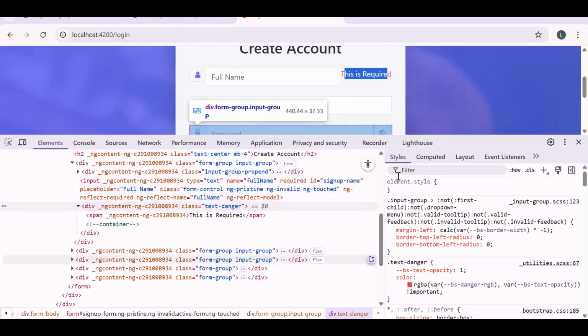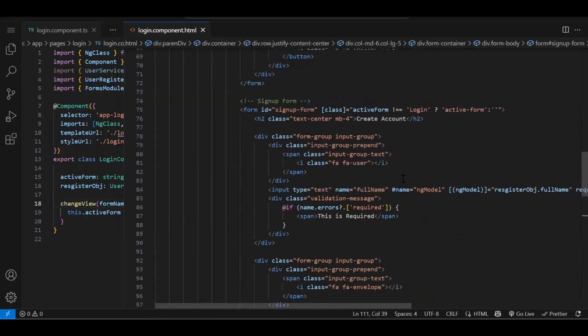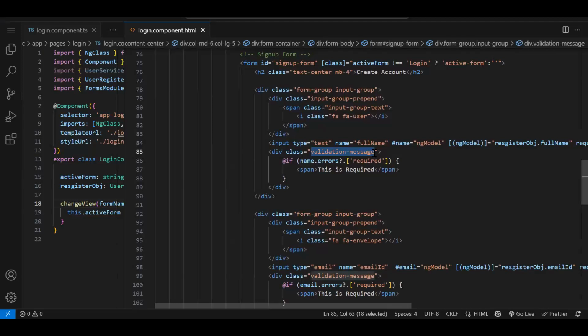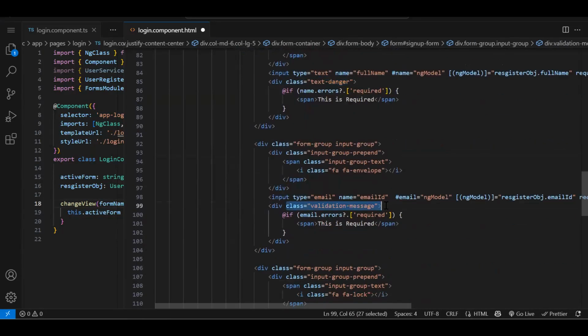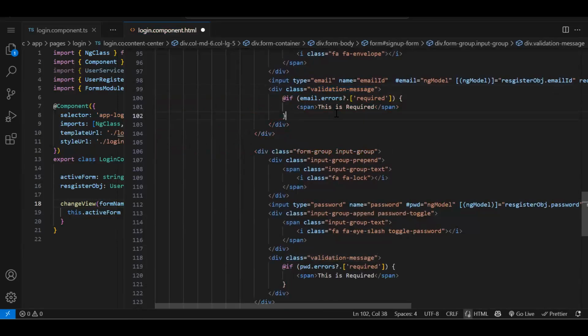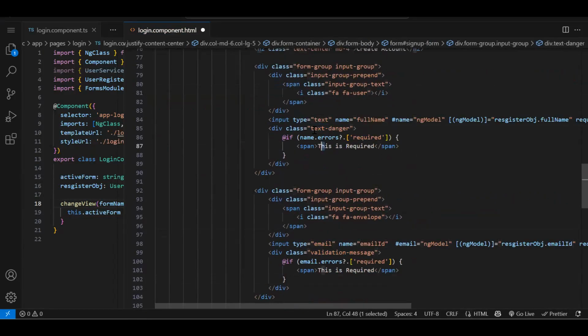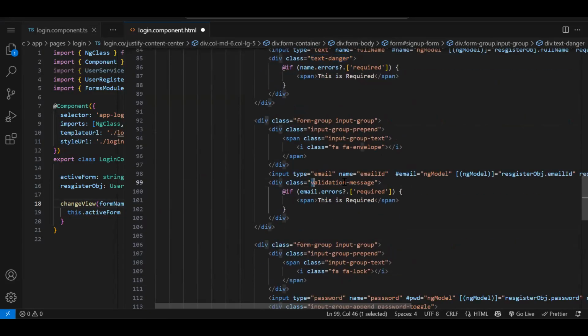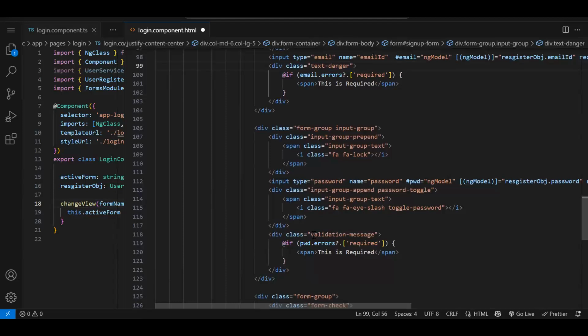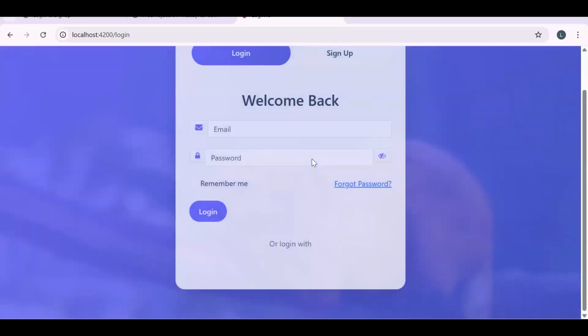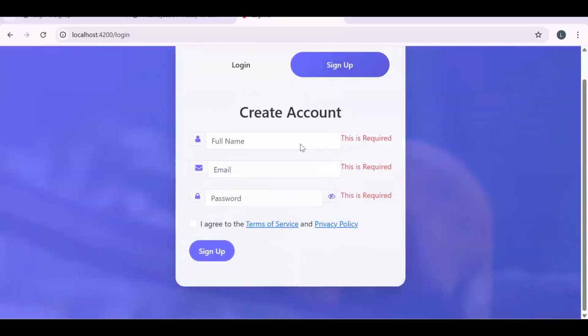Okay, so the functionality is the prime thing. So let's say text-danger. Let's copy this. Fine. Let's quickly test if validation is working. By default, you can see this required message. Once I provide the value, see, validation is going away. Okay, now validation is properly working.